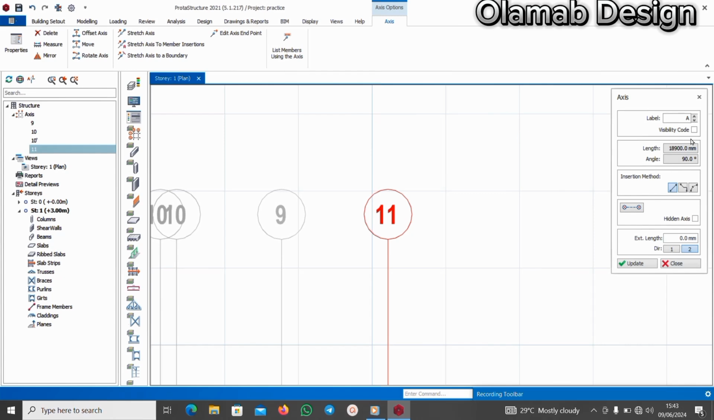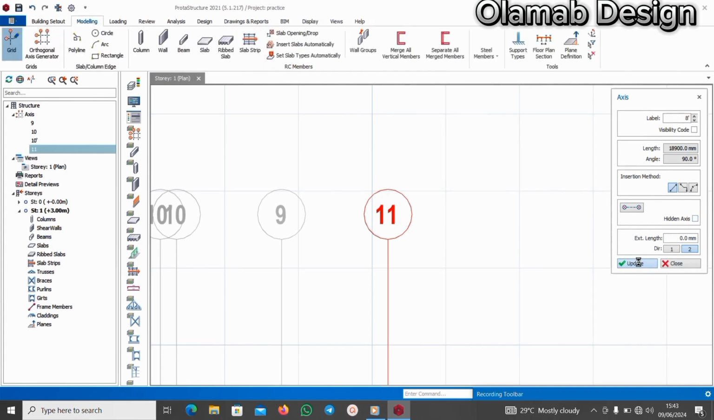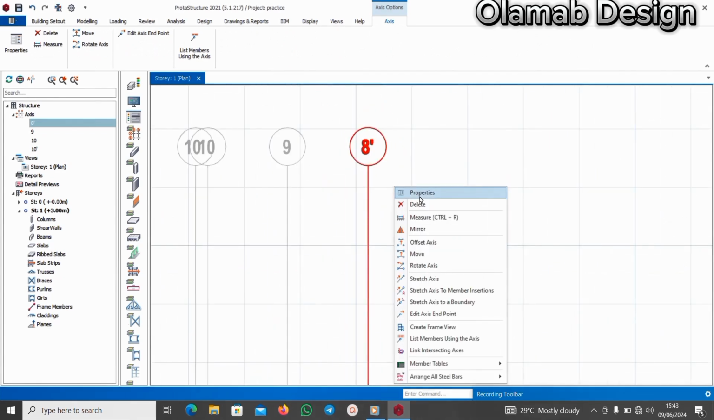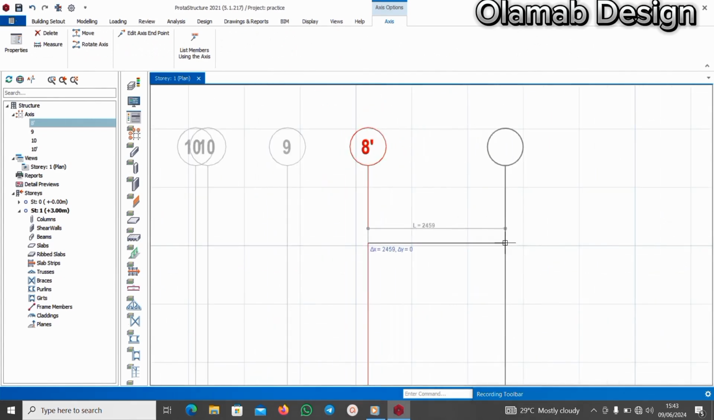Okay, so I'll change this label here to 8 prime, and I'll hit update. I'll close this. Okay, from here now I will right click and say offset axis. I'm going forward. The dimension for that grid is 1048. Then I will press F2, click on F2 and type 1048. Okay, and I'll hit enter.